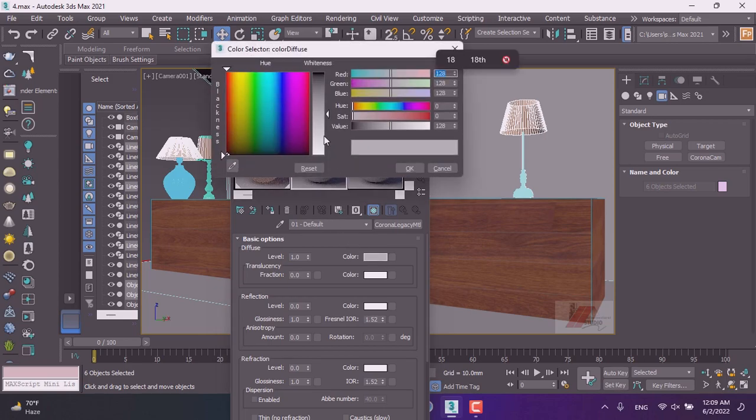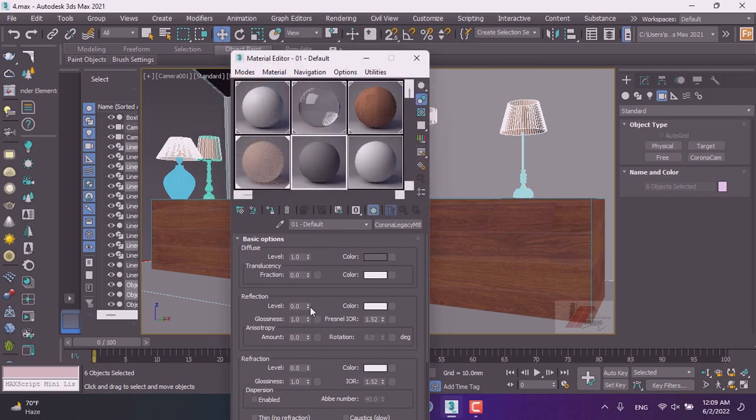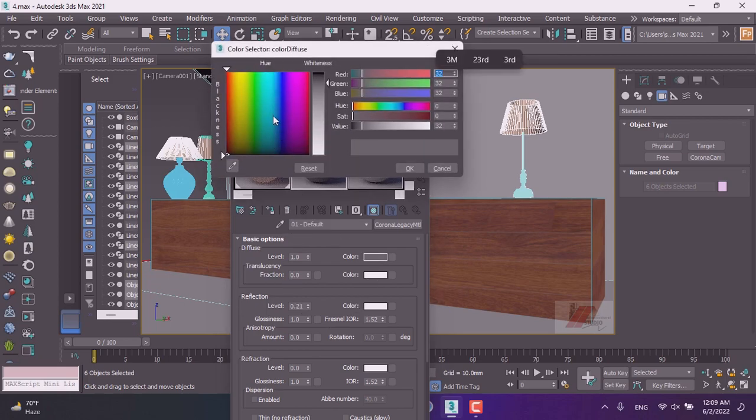Okay, in this material we try to get another material in here, reflection and refraction and diffuse color. These 3 points are so important for us. We control from here. In here IOR is so important. From here diffuse color is also important. I think I choose this one.